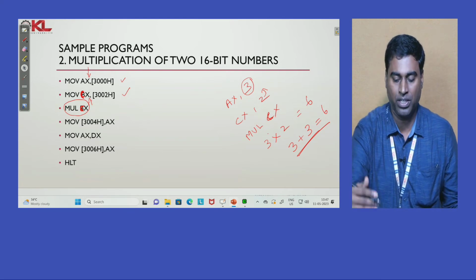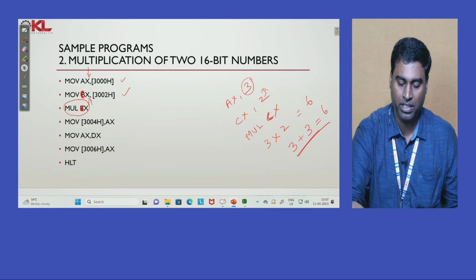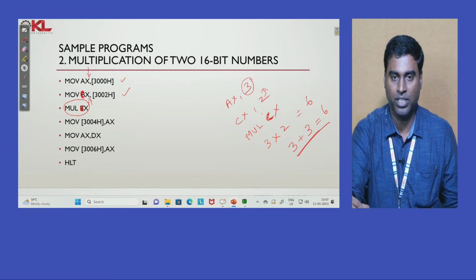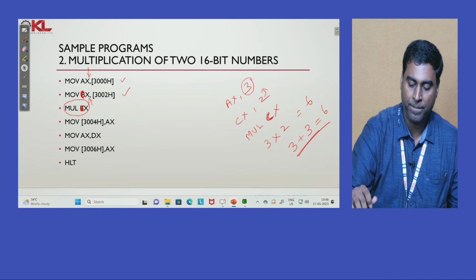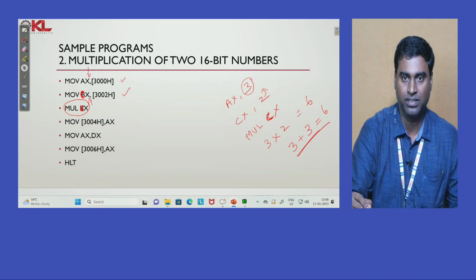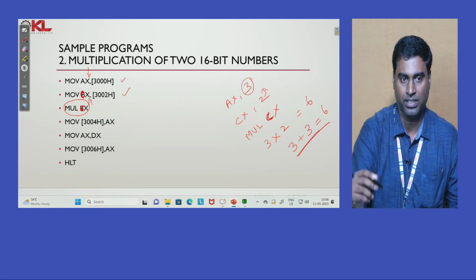Anyhow, all of this will be discussed in a very detailed way, so I am not going into depth here. But the correct syntax is mul CX. If you use BX also it will work, no issues. Why are you using CX? This is the reason: it is a count register. However many times it counts, it will do the repeated addition.